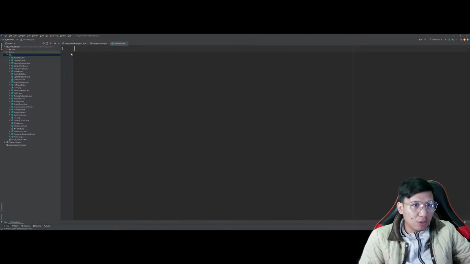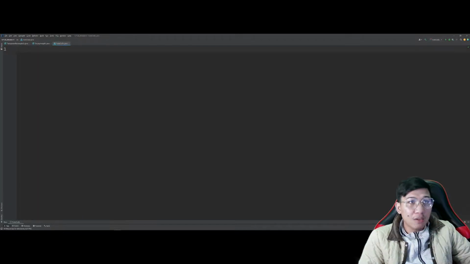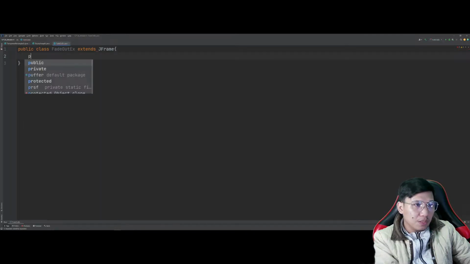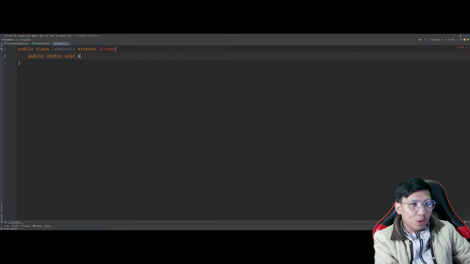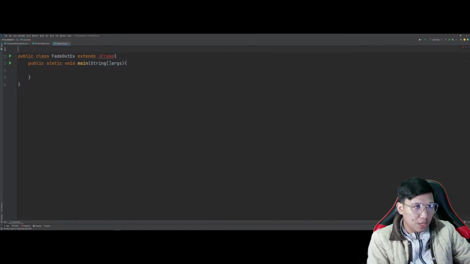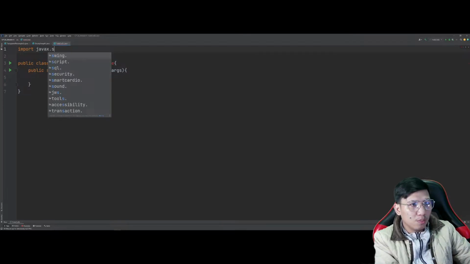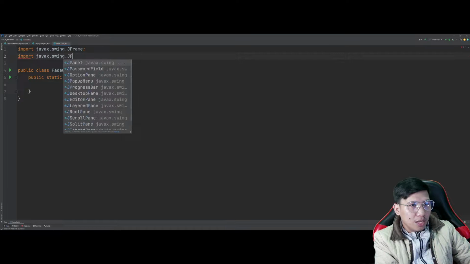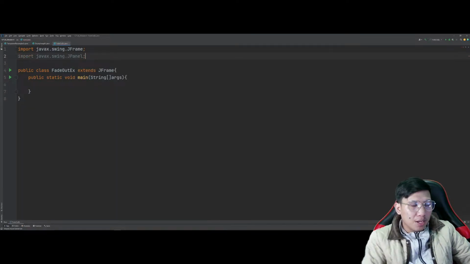Now let's create here the FadeOutX Java class, and let's extend this using JFrame. Tapos let's write the main method na meron tayo. Ayan. And next, we will now try to at least import the following. Of course, we will first import the JFrame, tapos import natin si JPanel para at least mawala agad yung error dito.